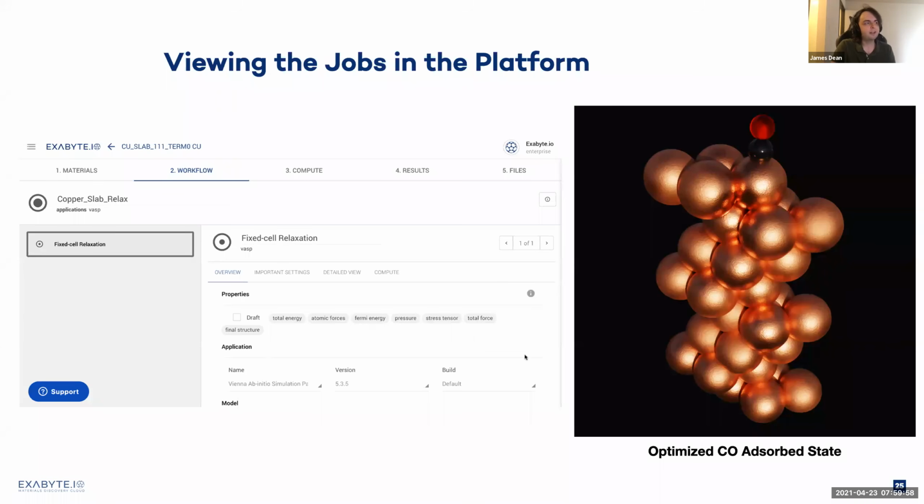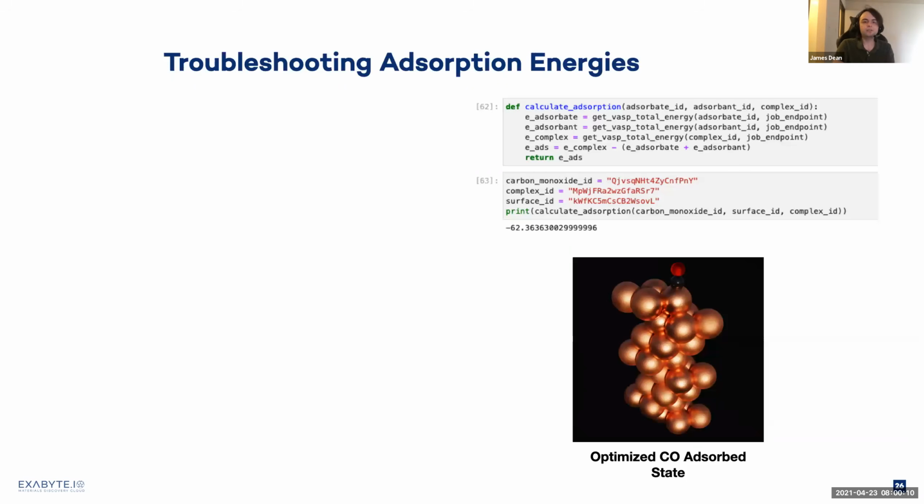These jobs will start on the platform. So over here is an example of one of these, and here's the actual optimized adsorption state that this yields: a copper slab with a carbon monoxide on the surface of it. And so now we've got all the things that we need to actually do an adsorption calculation using that equation. And that's what this function up here does.